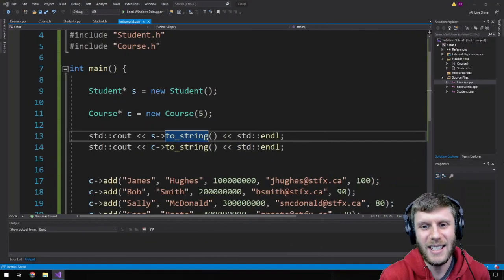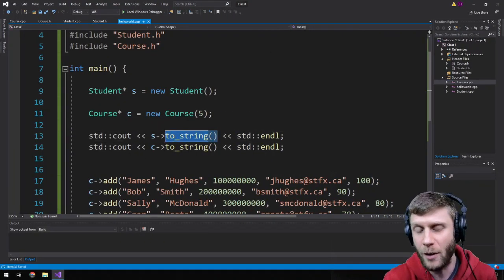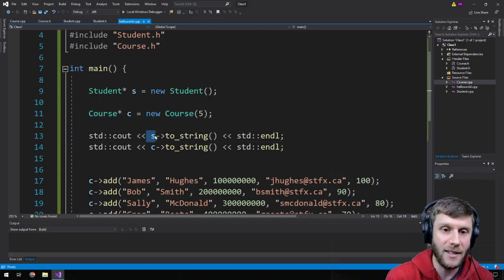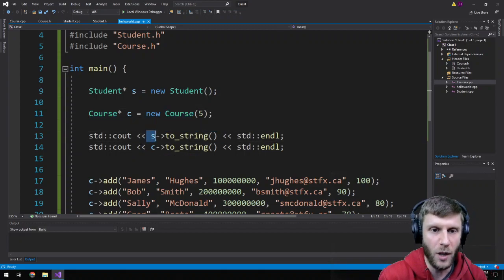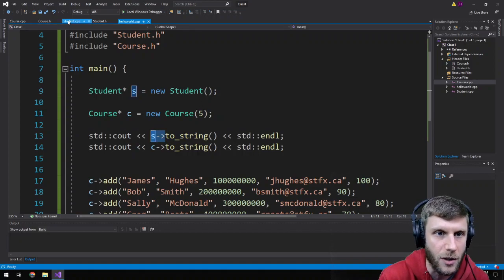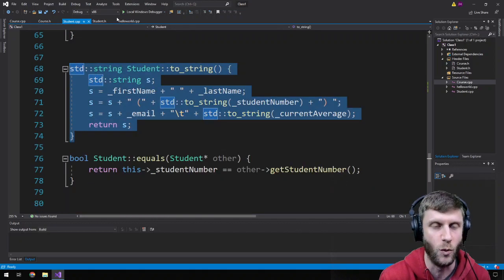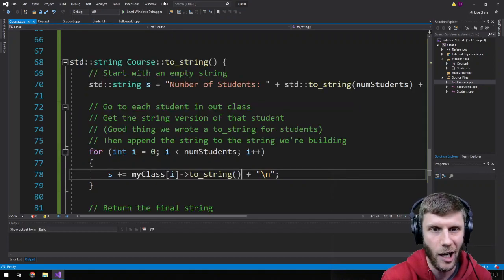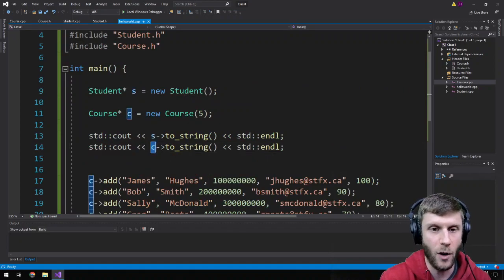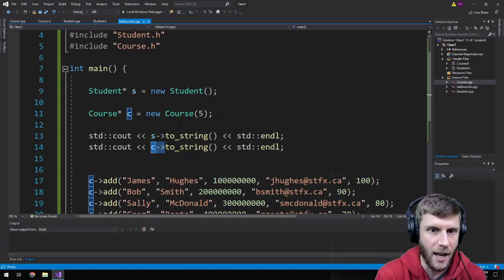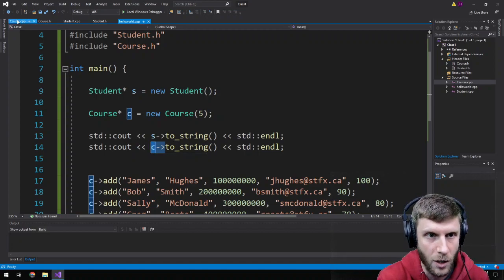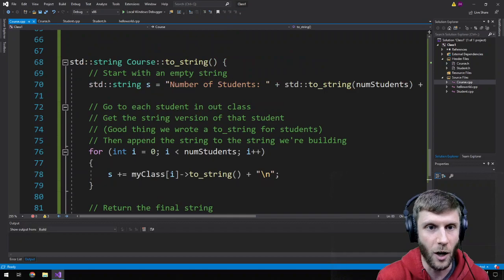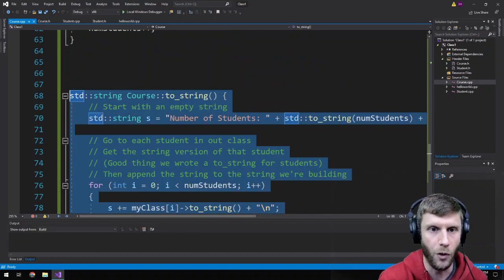Well, it's not that it's going and being like, oh, which toString am I running? It's going, oh, from S, go look up the toString. And what's the type of S? Well, once we dereference it, it's a student. So this is going to go look into the student CPP and run this function. Why? Because it belongs to the student objects. Then here, when I say, okay, on C and you dereference, that's not a student object. That is a course object. So it's going to go to the courses and go, okay, I'm going to run this code because this is the toString for the course.